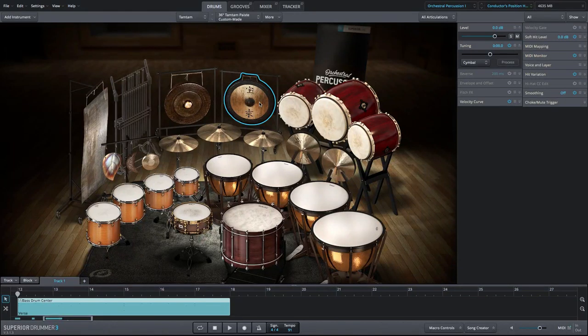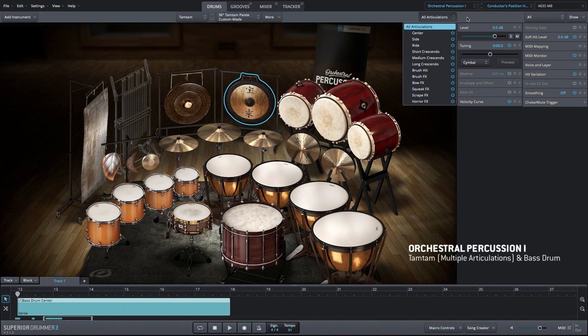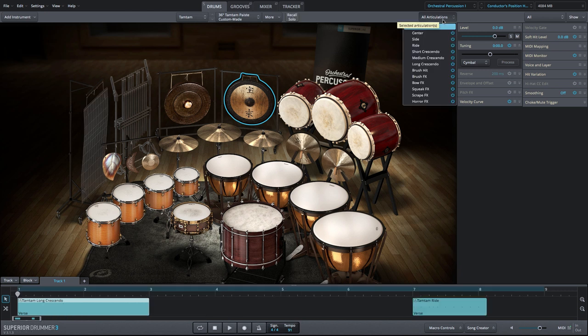To the back of the percussion ensemble is the tam-tam. This instrument is unique because of the many interesting articulations that are included. There are, of course, the standard center, side, and ride hits. But there's also multiple crescendos and many different types of effect hits for interesting sounds or background ambience.